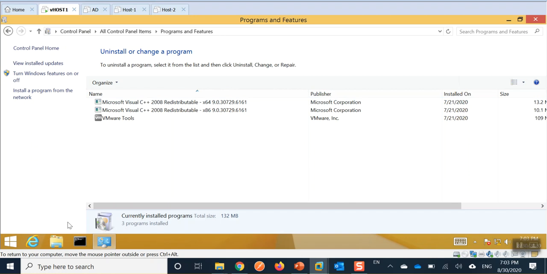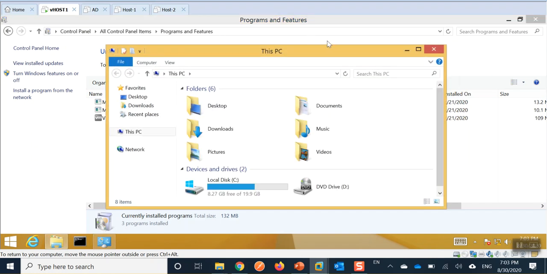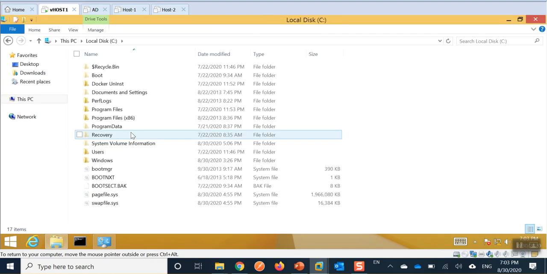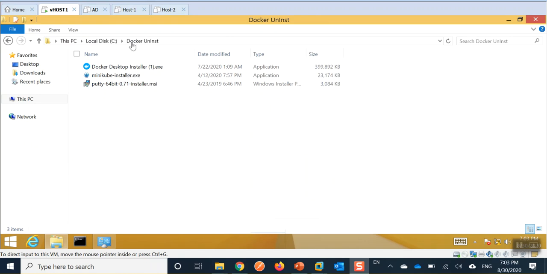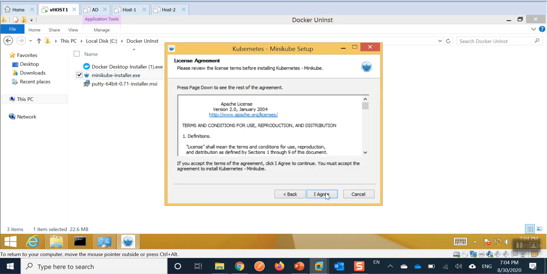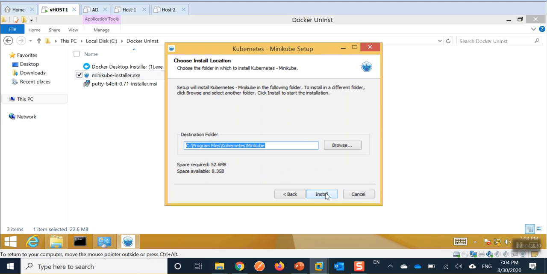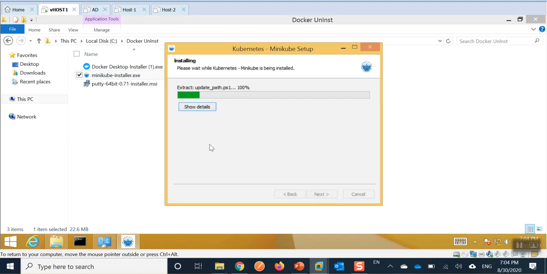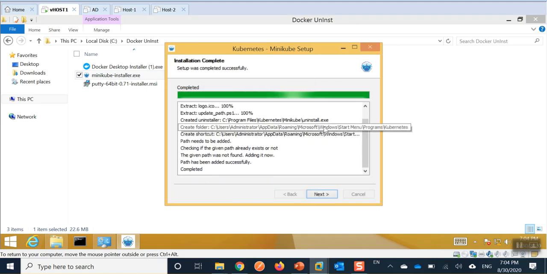In this case, I'm going to open up the location where I have put the software. It is located over here, in the Docker uninstall folder, and I'm going to install it, run as administrator, Minikube installer, and I just agree with the EULA, and then I'm going to install this software. So Minikube has just been installed in my environment.